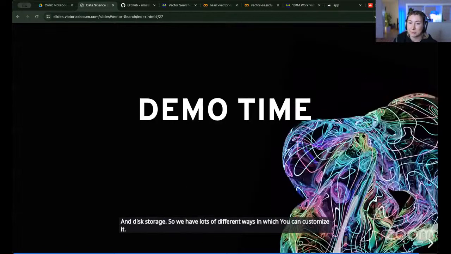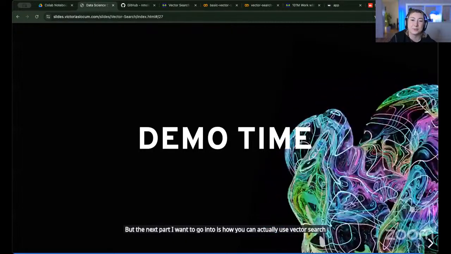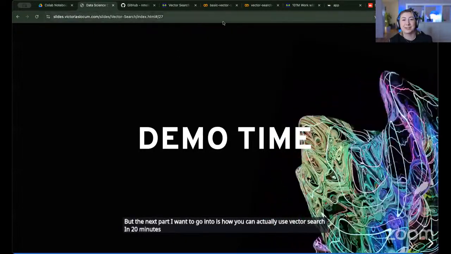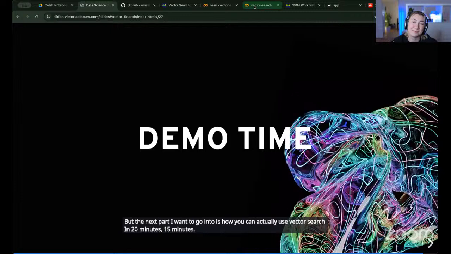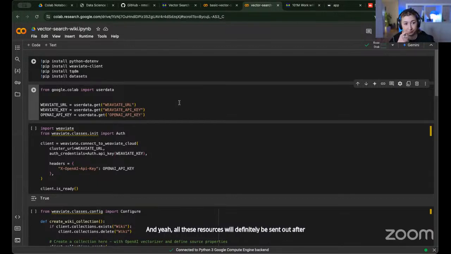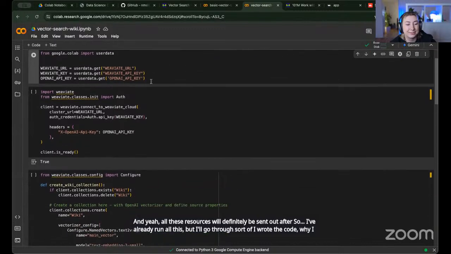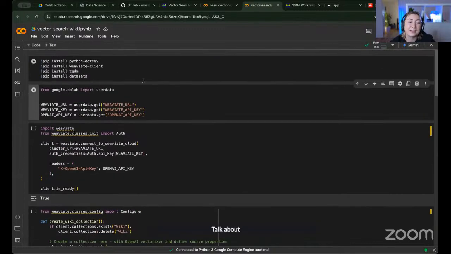The next part I want to go into is how you can actually use vector search in 15 minutes. I made this little notebook, and all these resources will definitely be sent out after. I've already run all of this, but I'll go through how I wrote the code, why I wrote it, and why I ran it beforehand too.